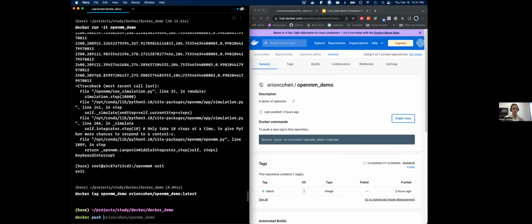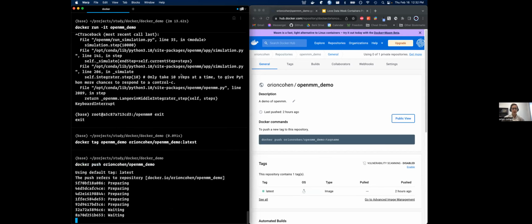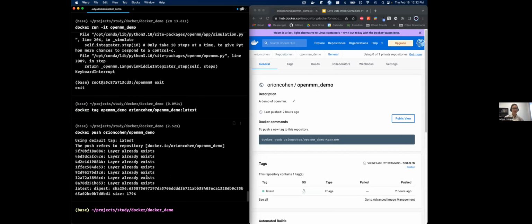Then we will call docker push. And if you've used git or GitHub before, this is very similar to git push. What it does is push our local instance that we've just tagged to the repository online. So we call docker push Orion Cohen /OpenMM demo. And it gets all pushed. Again, the advantage of using this pre-built repository instead of a new one is that this happened in a few seconds instead of a minute. Again, the pre-baked cooking show cake comes in handy once again.